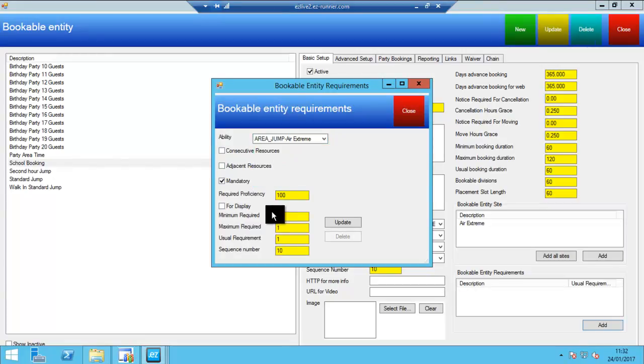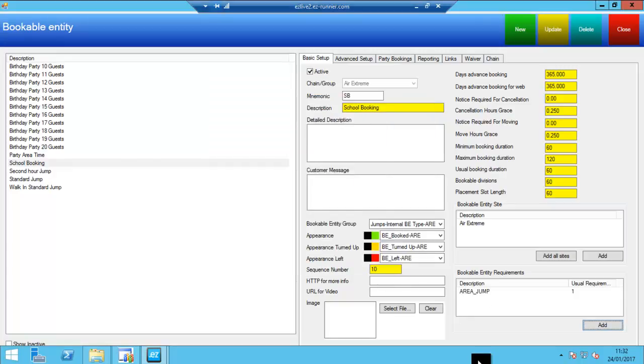So I select my area jump, and I just need to put a tick box in those two options, consecutive resources and for display. And this is the maximum anyone can book at any time. So if it was a booking that you wanted limited to a maximum of 5 per booking, we can add that in there. But I'm going to select mine to 55, which is the maximum requirement for this park. But we can change that at a later time. So the basic setup is now done.